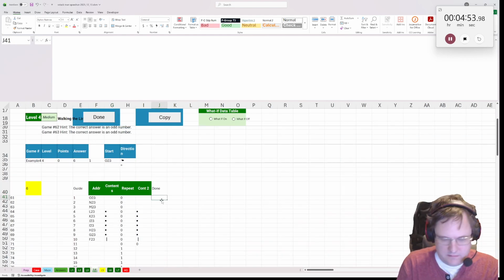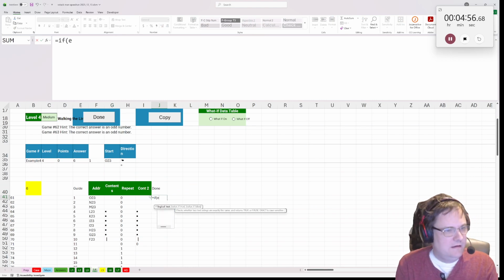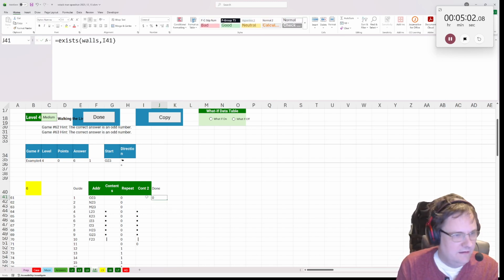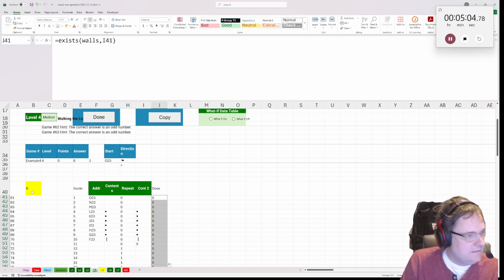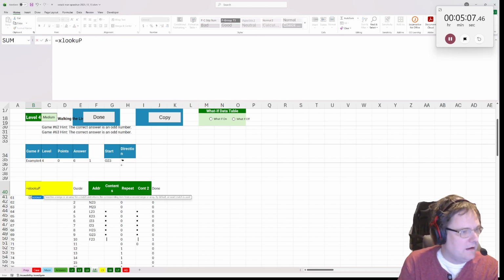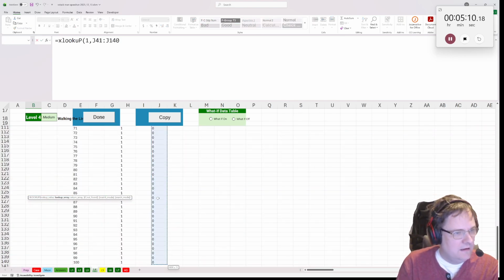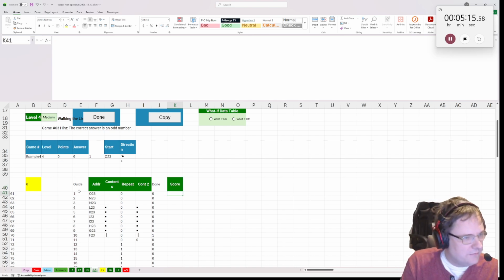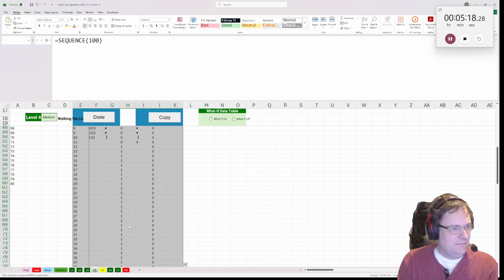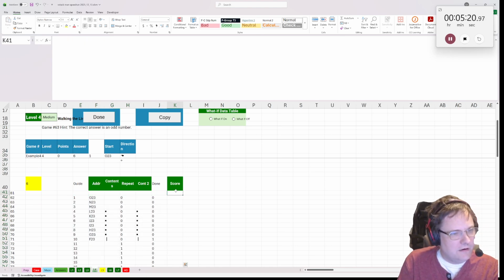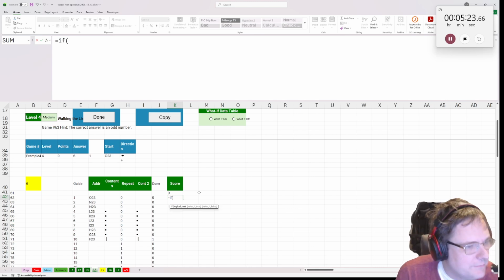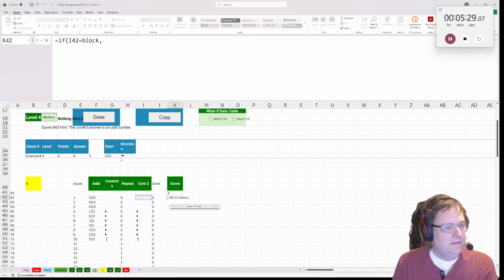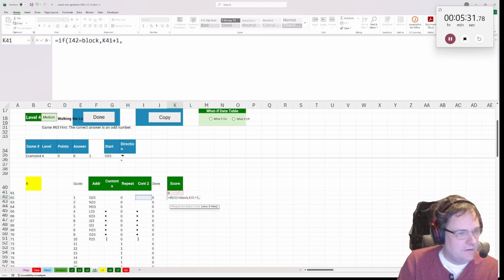So if, just exists, right? Walls, this. If this is a wall, then we are done. Alright, so now we're going to XLOOKUP a 1 for done and return on the score, which I can keep here, right? So why don't I give myself a little bit of room here to keep a score. So start the score at 0 and if this is a block, then increment the score, otherwise keep the score the same.